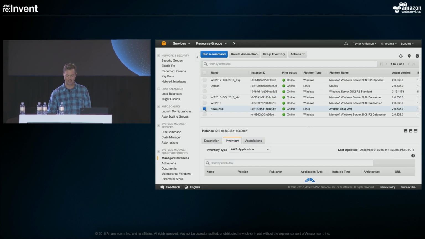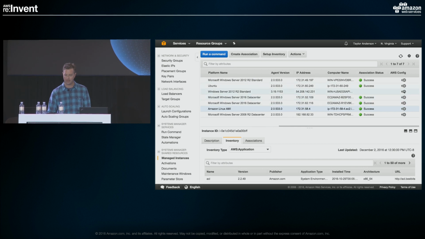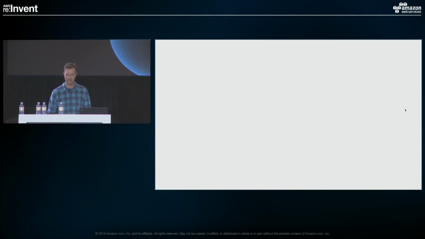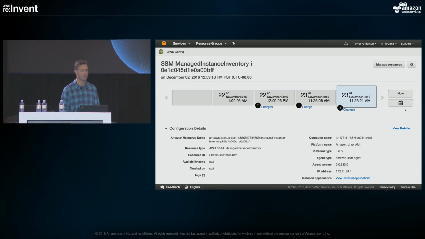I'm going to go back to my Linux instance here. Over in the right-hand column is a cool icon, which is our AWS Config timeline icon. So I'm going to go ahead and click on that. This is going to take me over to AWS Config. The reason we're looking at AWS Config is because we're interested in a historical record of what's happened to this instance here. And remember, we're feeding AWS Config inventory data.